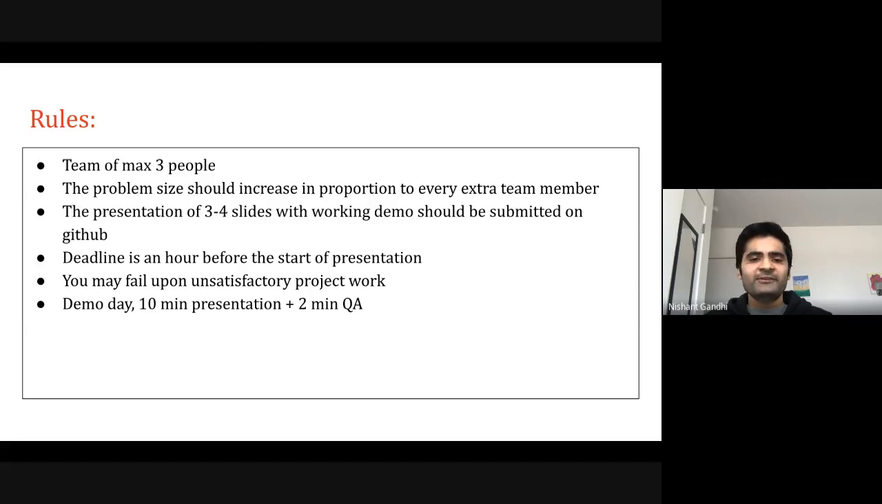The deadline is going to be 1 hour before the presentation, and here is how we think about the deadline. You will be submitting your GitHub repository link, which will be separate from your assignment. So you will create one separate repository only for your project, and in that repository we will note your last commit. It's always timestamped, so we will know whether you finished within the deadline or not.